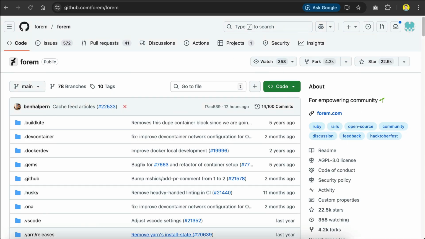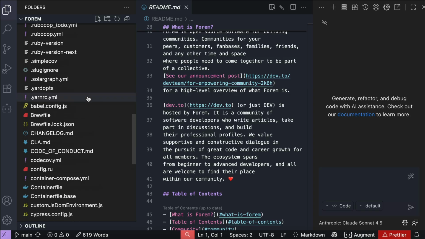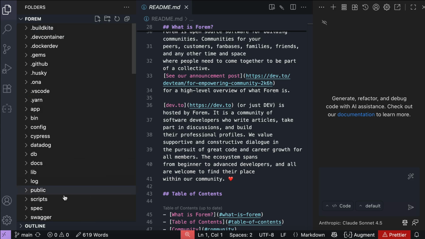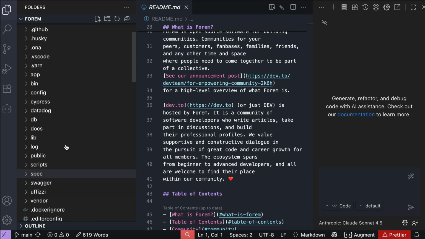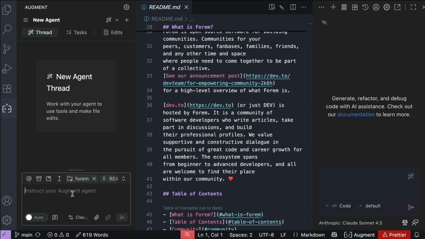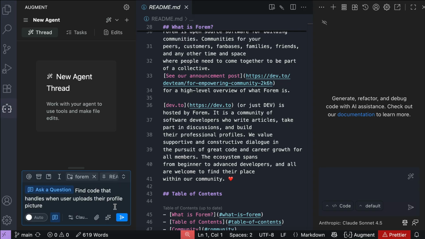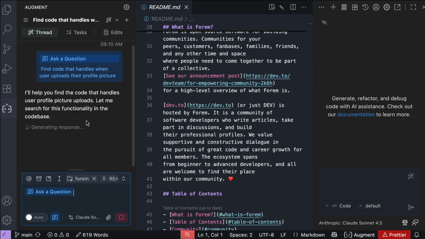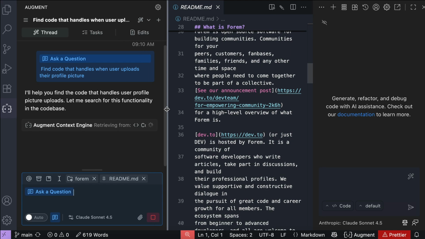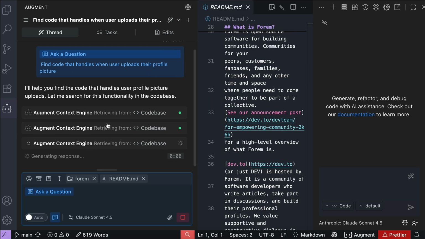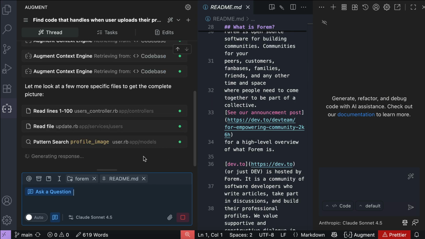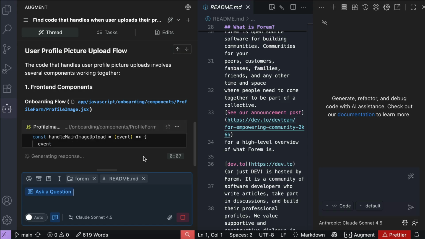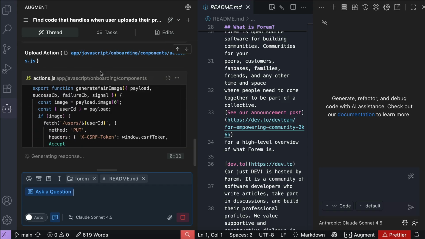So, suppose I'm a new developer working on this codebase, and I've been given a task to work on the profile picture upload system. I don't know where in this codebase to look, so I'm going to toggle the Ask mode and then send a simple prompt: find code that handles when user uploads their profile picture. Alright, Augment Code then starts working on the request here, and then after a while it will start reading over relevant files. And now it understands the profile picture upload flow and describes the process back to us.